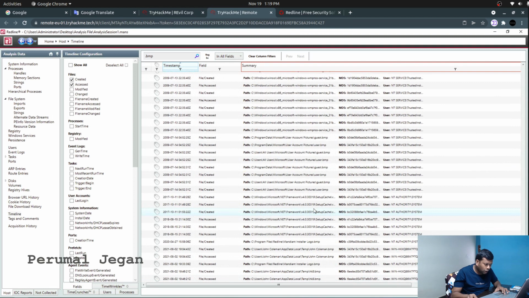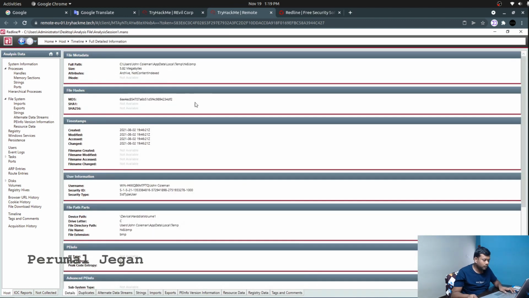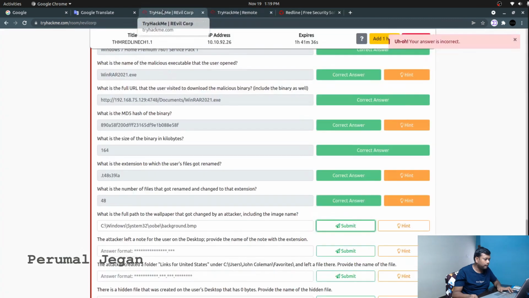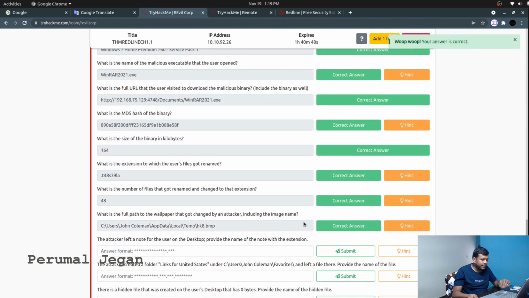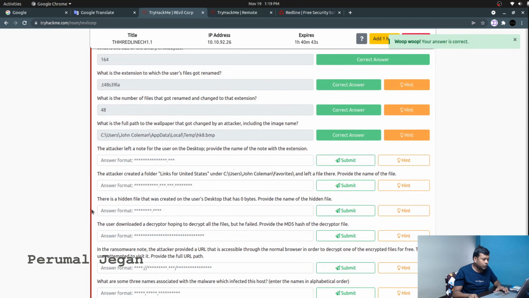When I scroll to the bottom, I can see a file called hk8.bmp. So let's try this one and put it here. And this is our answer this time. Okay, and we have a few more questions to answer.